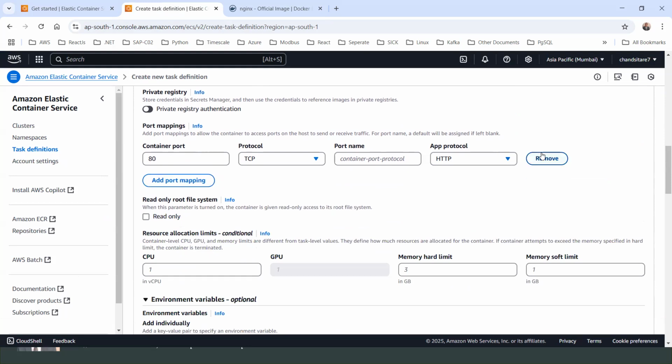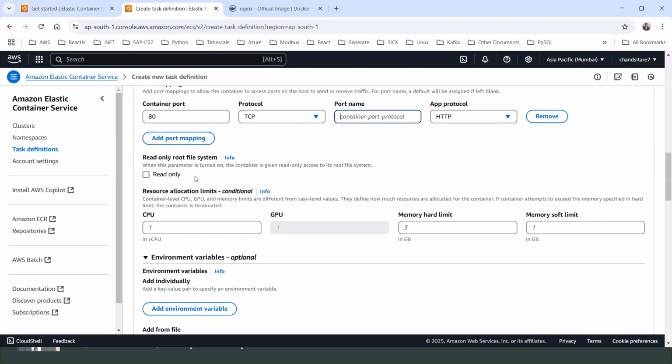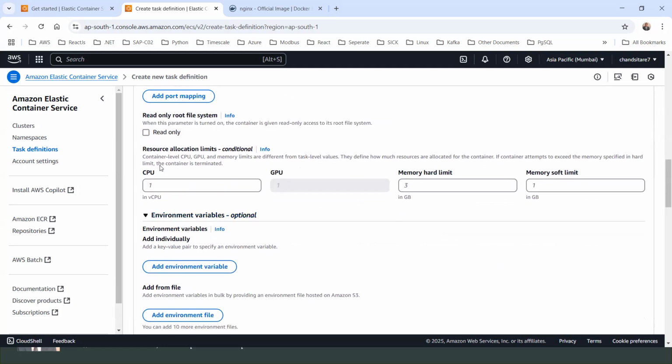Next, we have to expose some port. Port 80 will be the default, because we have to see the default nginx page on the browser itself. So port 80 is needed, and HTTP will be allowed. That's fine. And resource allocation, that is fine. We already have opted for one virtual CPU, 3 GB hard limit. Soft limit is 1 GB itself.